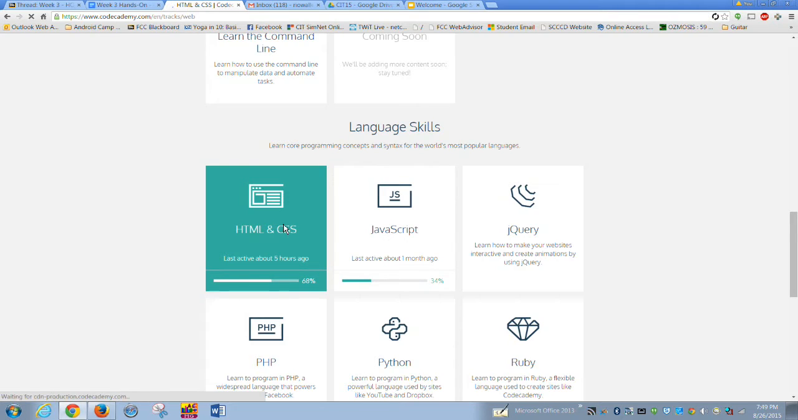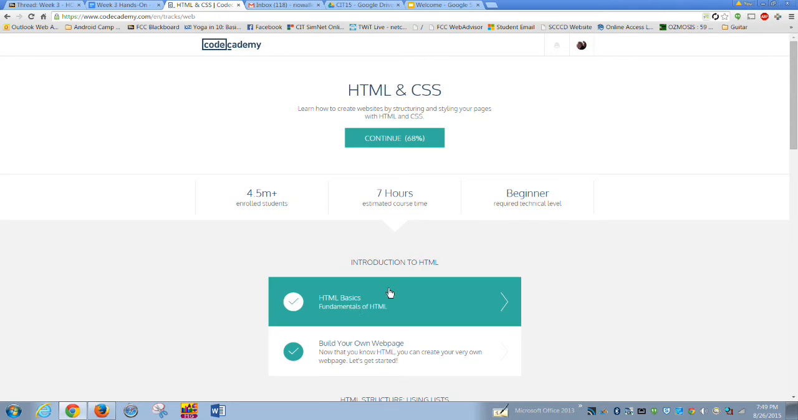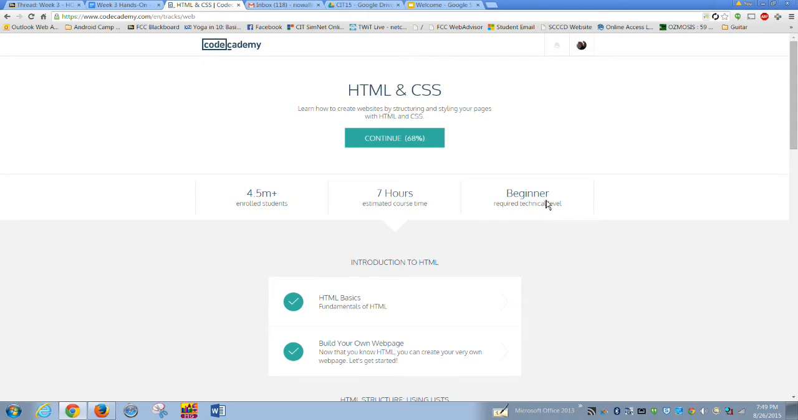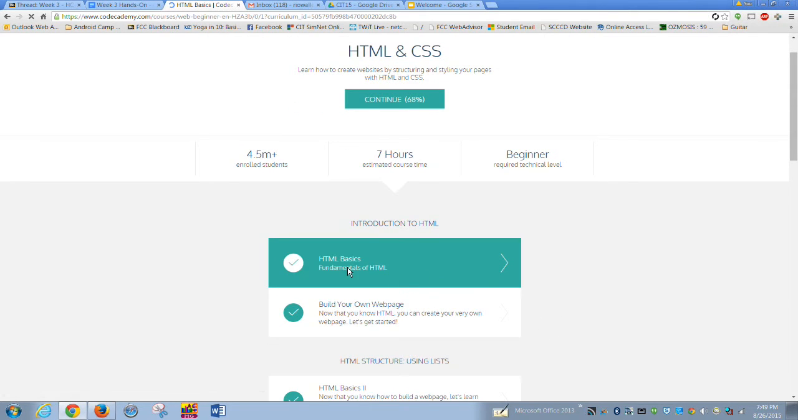So find the HTML, CSS. You can see how much I've completed. I will have completed it all before we're done. And you can look at how many people have taken this course, which is amazing, and how long. Now, we are only going to bite off this first item, okay? So this is a beginner level. So for this week, you click into the HTML basics.